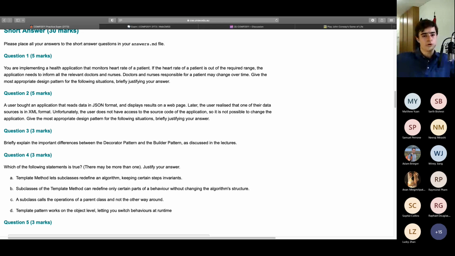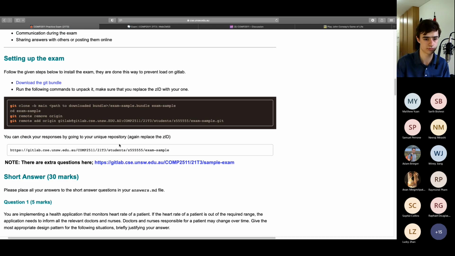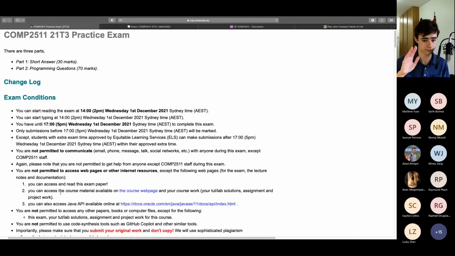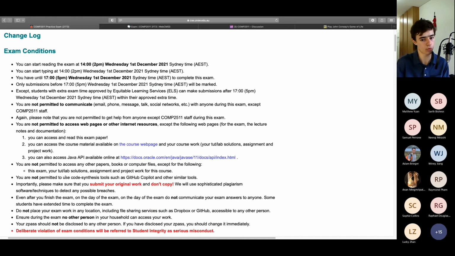I'm going to be fully honest, we're not going to be monitoring your computers to see if you Google stuff, because we can't. That doesn't mean you should Google stuff, because we've said all you can access is GitLab, the course material, and the Java API. And that really, at the end of the day, should be all you need.